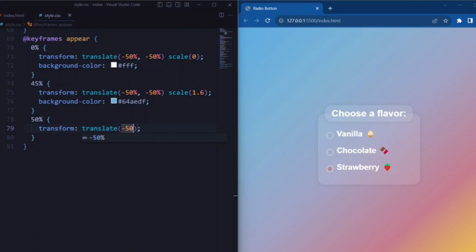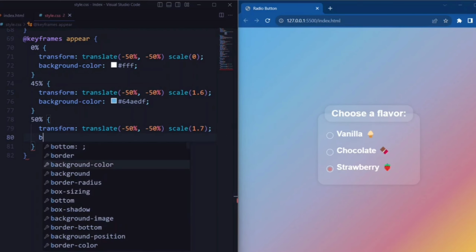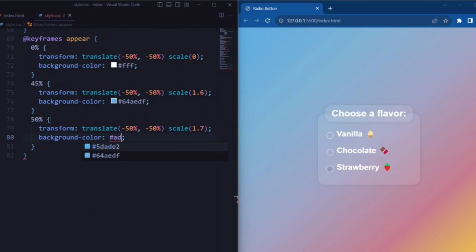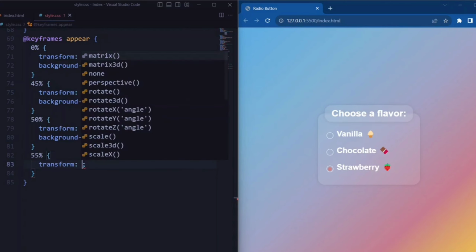Next we have 50%. Here we set the transform to translate -50% and -50%. We set the scale to 1.7 and the background color. Here we set a light pink color.